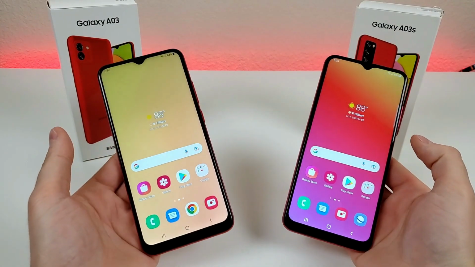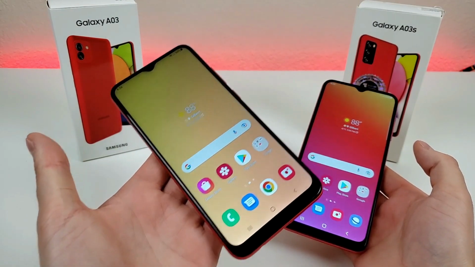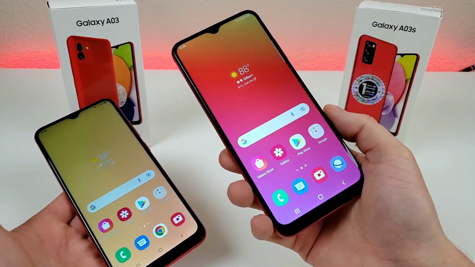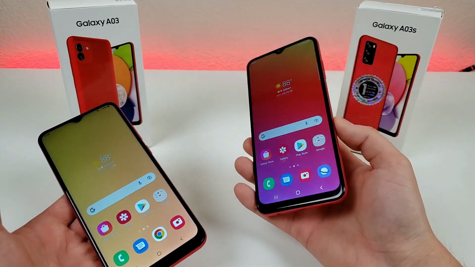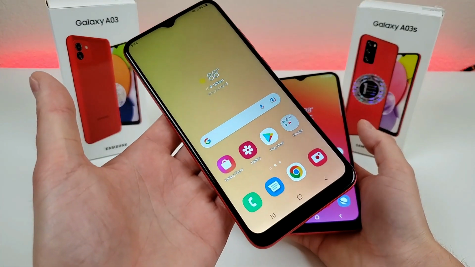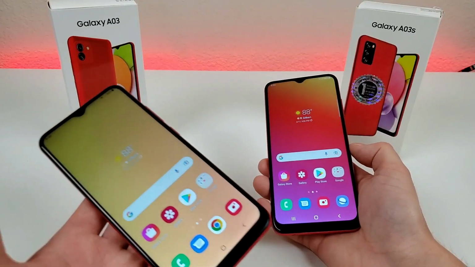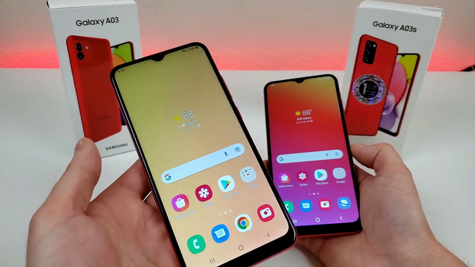So in conclusion, even though the Samsung Galaxy A03 is a bit more powerful than the Samsung Galaxy A03s, I do prefer the A03s. The biggest reason why is because of the fingerprint sensor. I can't imagine having a phone without a fingerprint sensor. I know, of course, the iPhones don't have a fingerprint sensor, but at least the face unlock on those devices is a bit more fast and accurate.